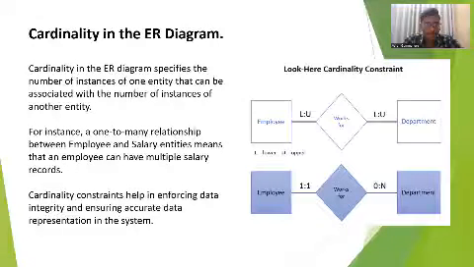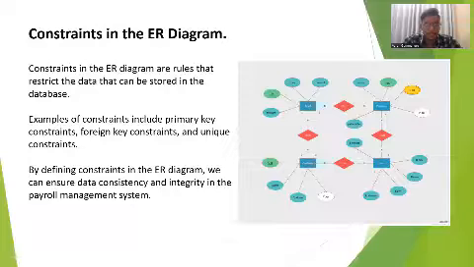Cardinality in ER diagram. Cardinality in an ER diagram specifies the number of instances of an entity that can be associated with the number of instances of another entity. For instance, a many-to-many relationship between employee and salary entities means that an employee can have multiple salary records. Cardinality constraints help in enforcing data integrity and accurate data representation in the system.